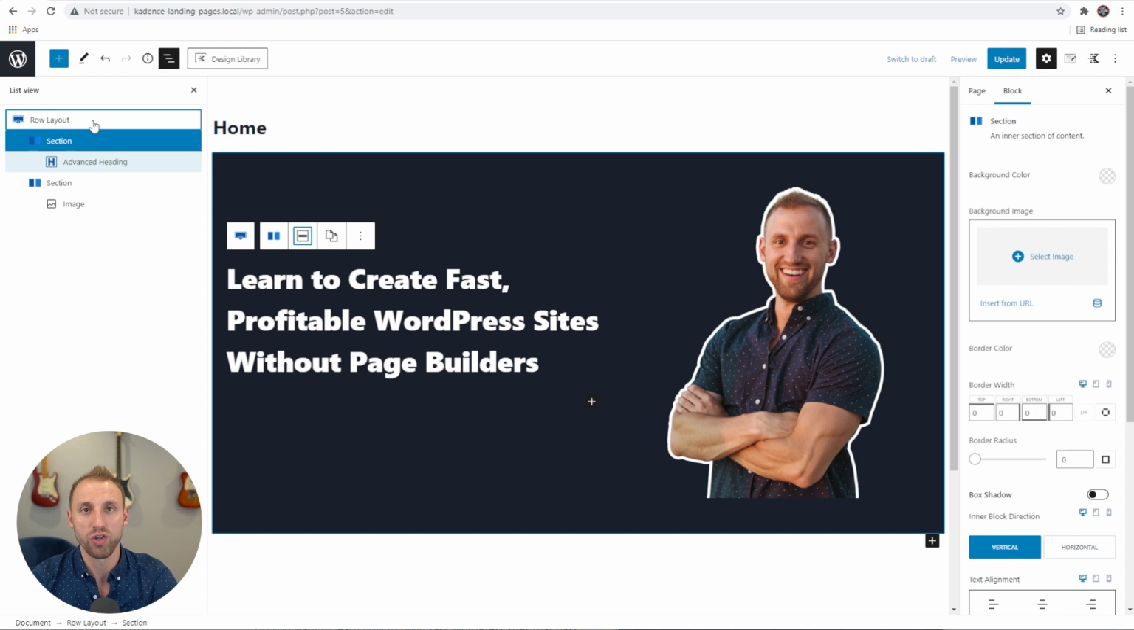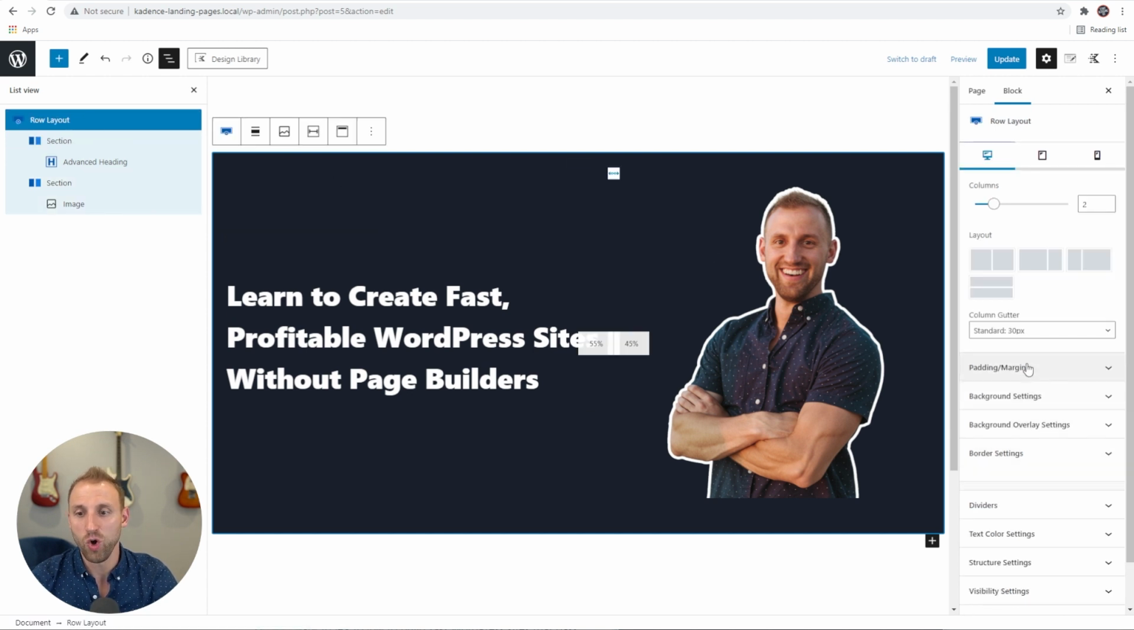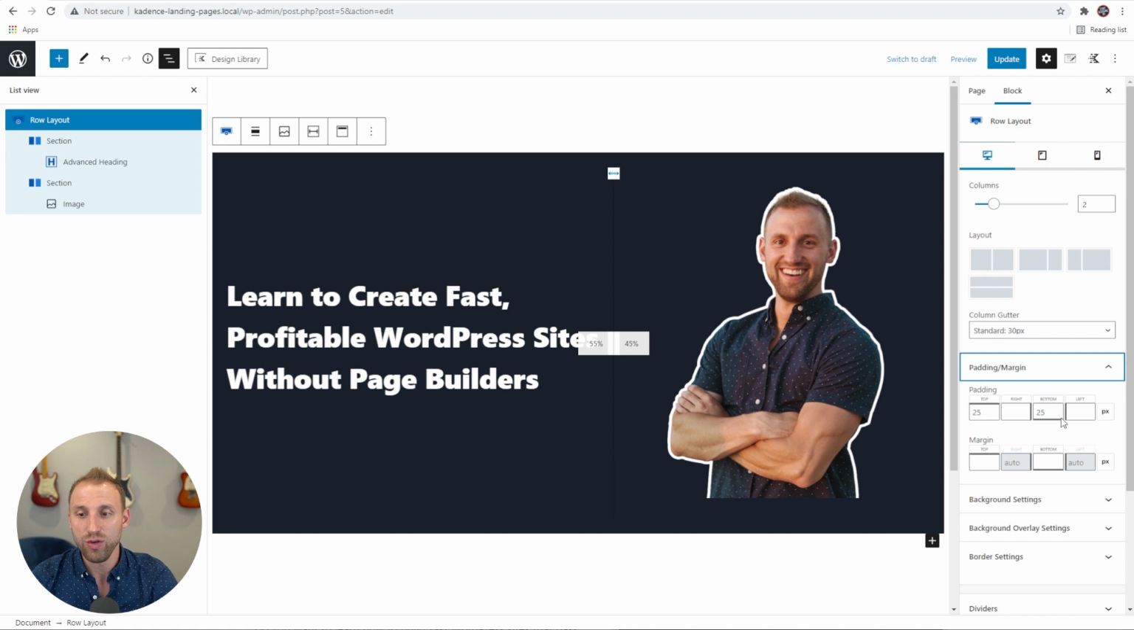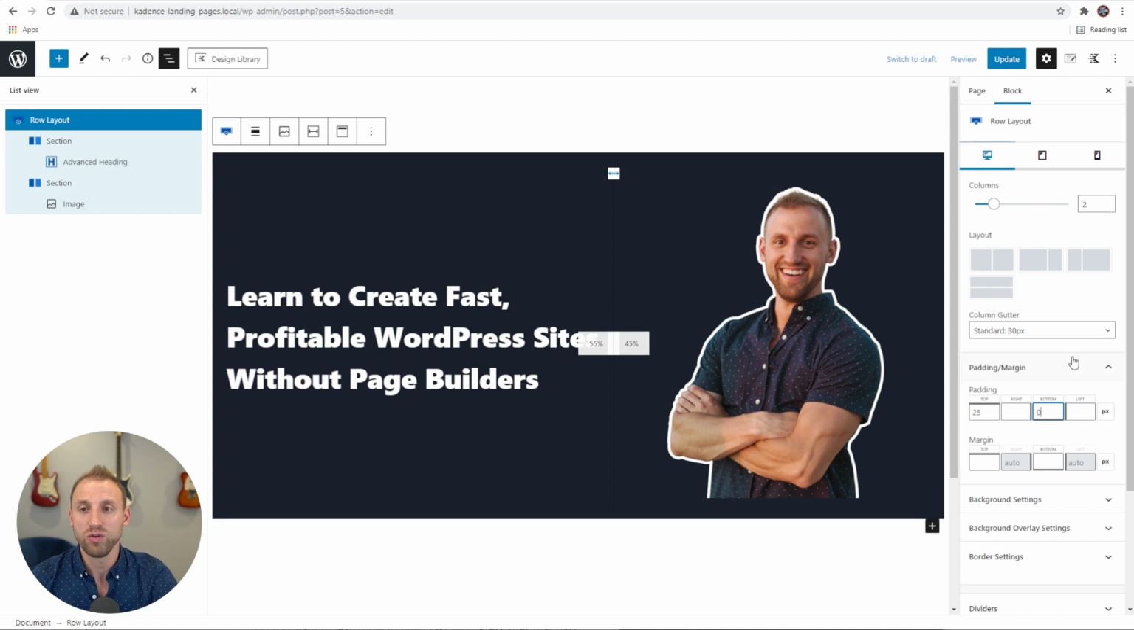So I'm going to go to the row layout here. I'm going to open up the padding and margin, and you can see that there's 25 pixels on the top and bottom. I'm just gonna come in here and simply input 0, and that will take away that extra space. Even though there's extra space shown in the editor, keep in mind that that isn't always going to show in the actual live page. So let's just go back and preview this now.